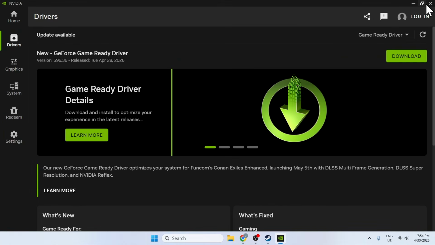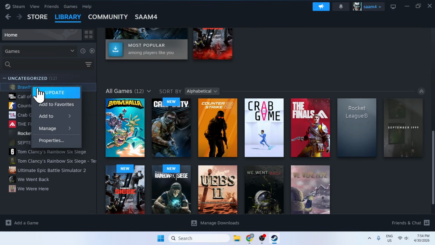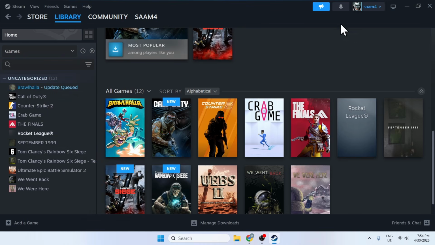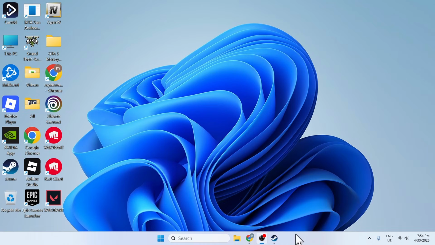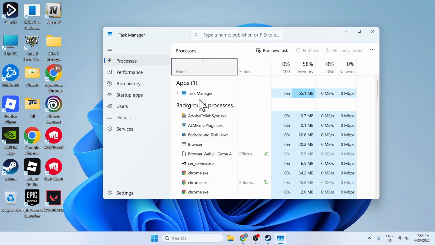If you're still having issues, then I suggest you uninstall the game. Right click, manage, uninstall, and then go back and reinstall it. And then this time, before starting the game, make sure you go to task manager and disable any software running in the background.